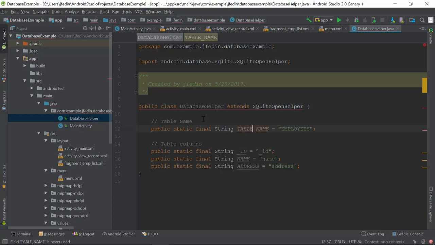Sometimes you'll see a design where the SQLite Open Helper subclass will only create the tables and open the database, and then there will be something like a database manager, which will do other operations like the CRUD operations. I'm putting both the CRUD operations, create, read, update, and delete, and the creation of the table and the opening of the database all in SQLite Open Helper. I find this is the best approach. There's no need to create a database manager class. I just have a database helper.